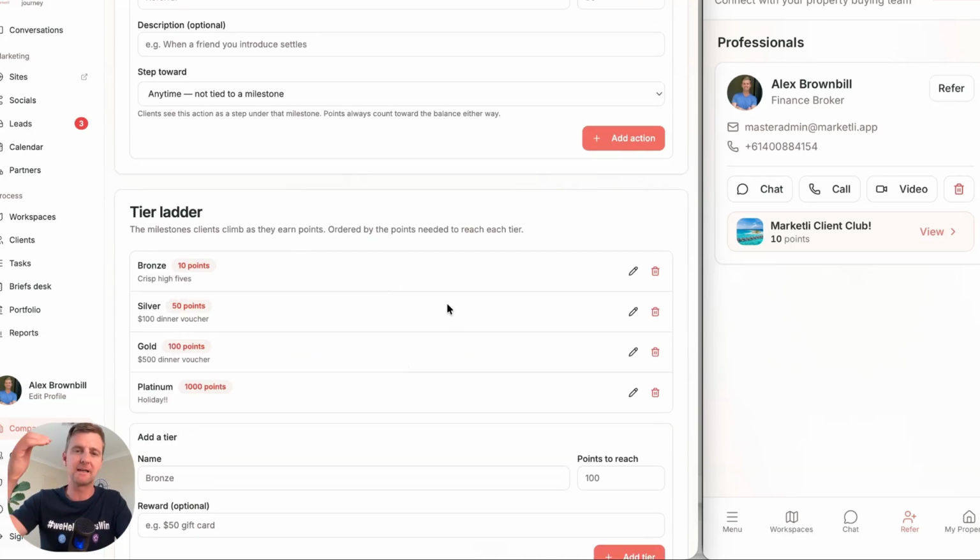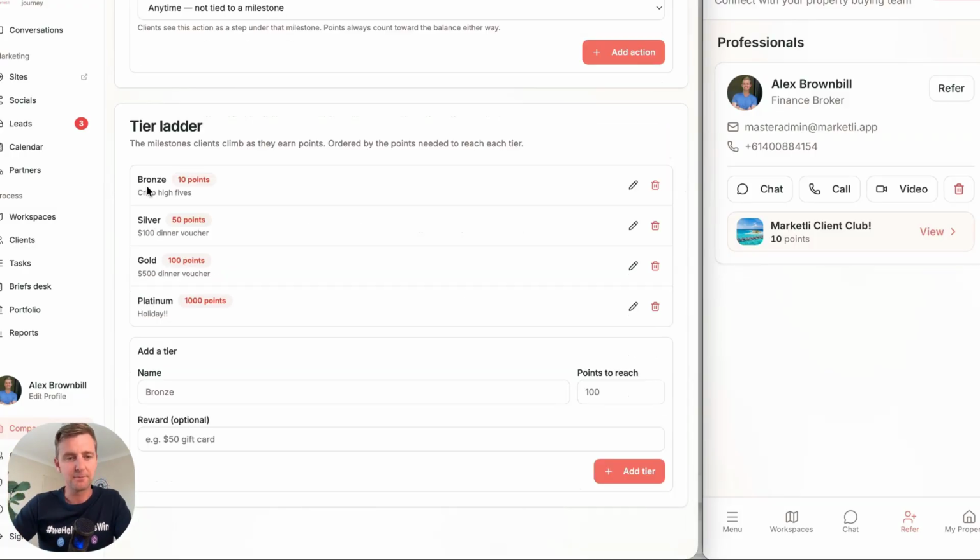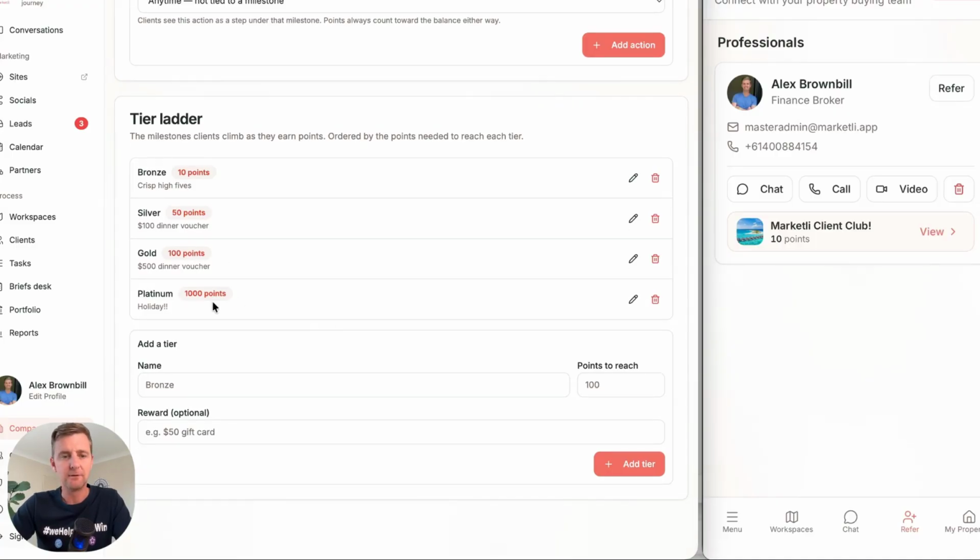So if you've got a club, or if you want your clients to see what they're aiming at. For example, here we've got bronze. If you get 10 points, you get crisp high fives. Silver, it's going to be 50 points, and you get a $100 dinner voucher. If you reach 1,000 points, then we're going to gift you a $1,000 gift voucher for Flight Centre, or maybe even Luxury Escapes or something along those lines. You can add whatever tiers you want, and yeah, it's just something super fun. So you can promote that.